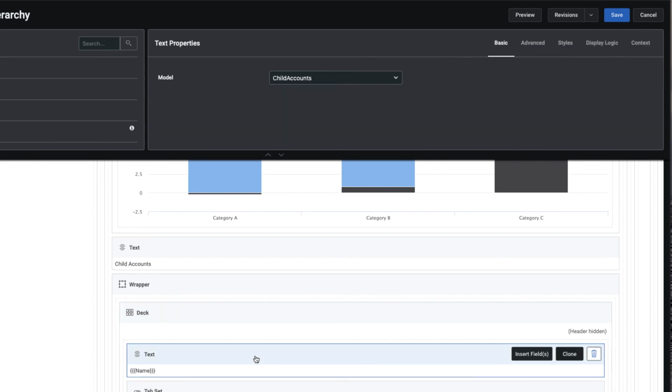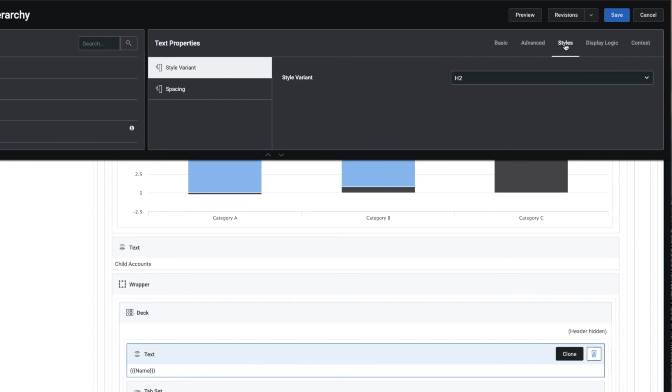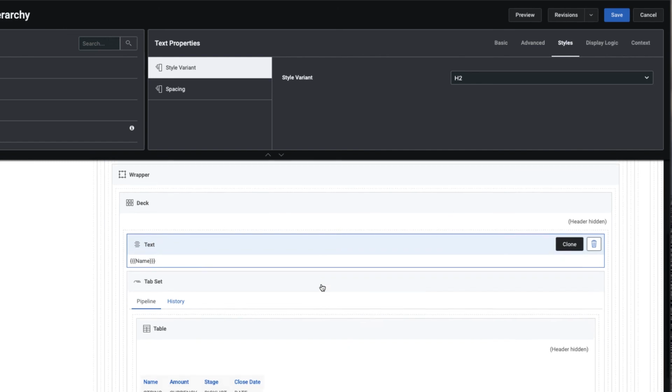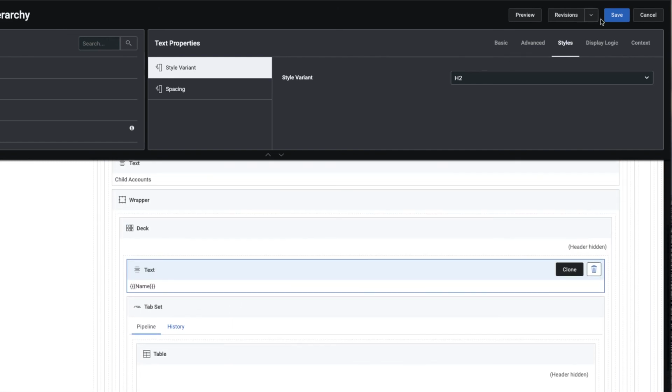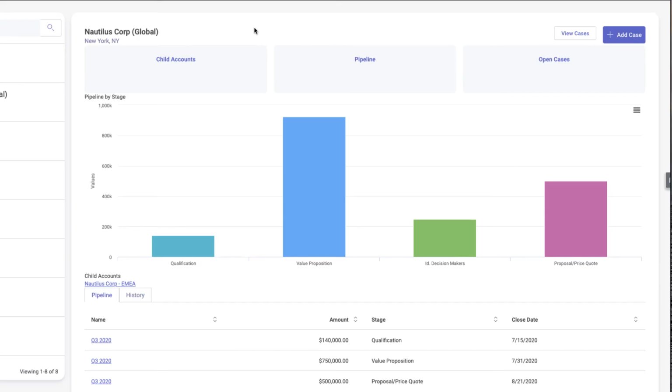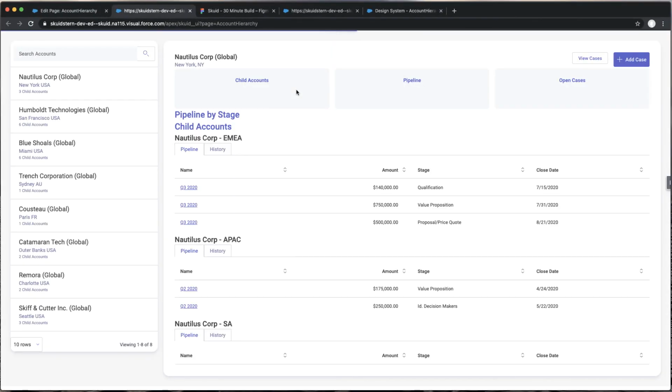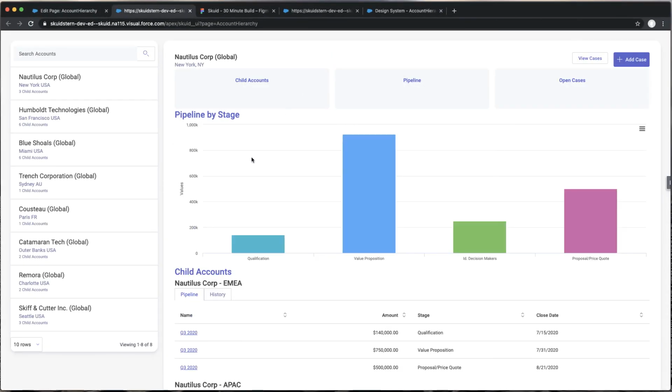So now our text component will have that stripped out. The style is H2. Our tab set was default and our table was default, so we don't need to worry about those. So let's save and refresh our page. All right, so this is now getting really close to our finished look.